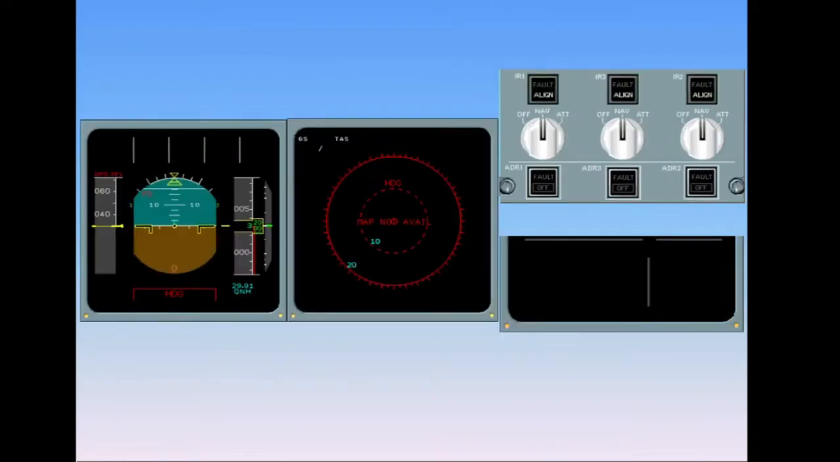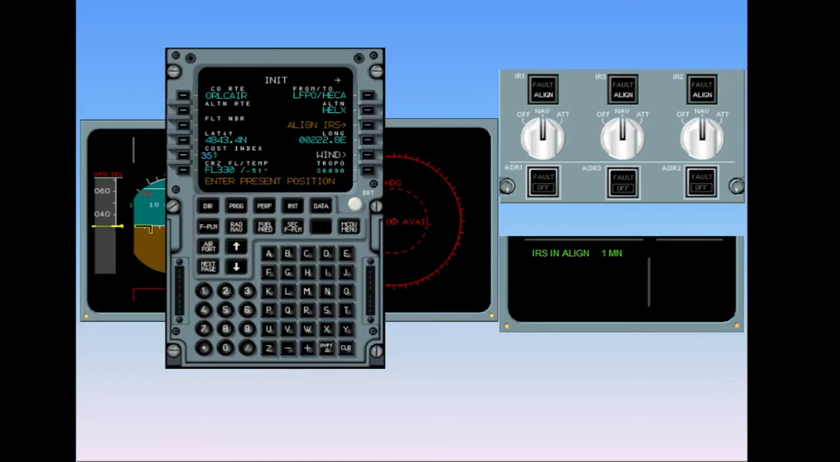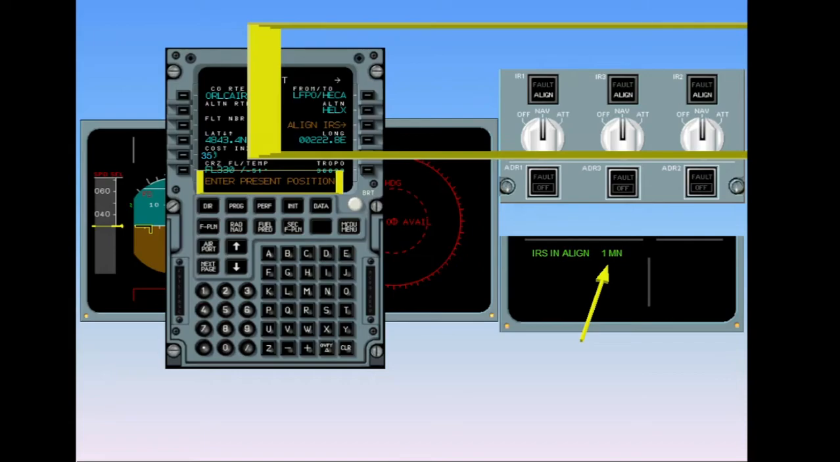The IRS in Align message on the engine warning display counts down the time remaining until full alignment is completed. We have speeded up this countdown for you. If the position has not been inserted, the countdown will stop at 1 minute. In the MCDU scratch pad, a message, Enter Present Position, appears, and the Align lights on the ADIRS panel will begin to flash.